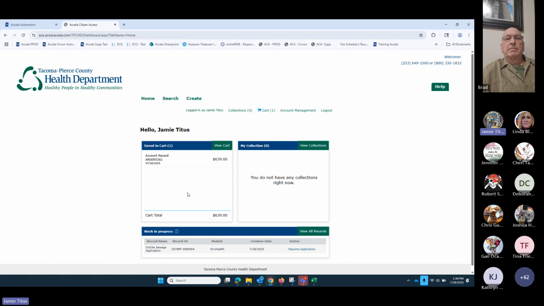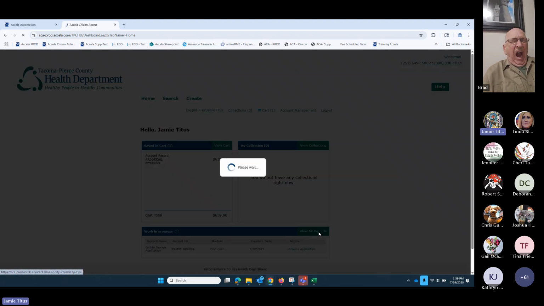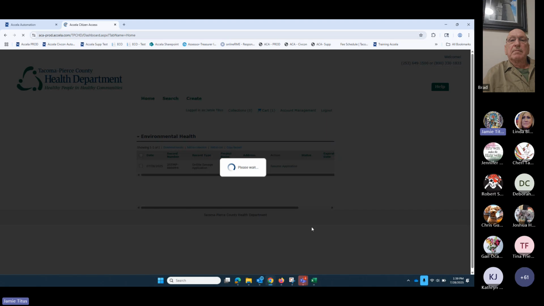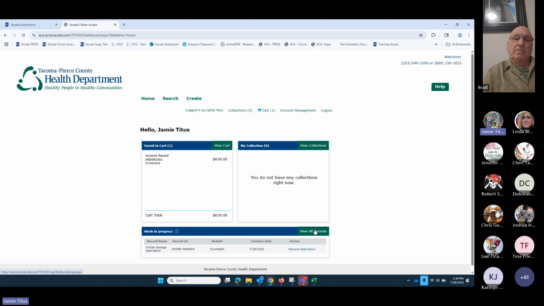So you see your cart, and then my collection will be all your applications, and then you have work in progress. I would expect that if you've got existing applications, you'd want to see all of them. If I click view all records from the dashboard, it should show me everything. It's hard to show you when I don't have any applications. We'll definitely make a note of that and follow up. Oh, it looks like it just takes you to your records page.